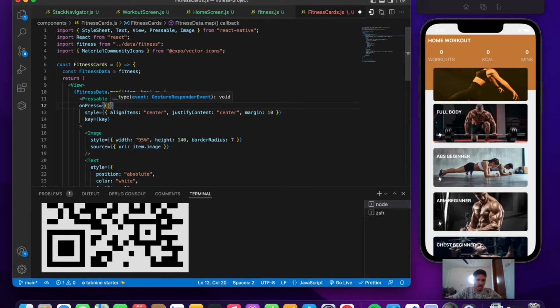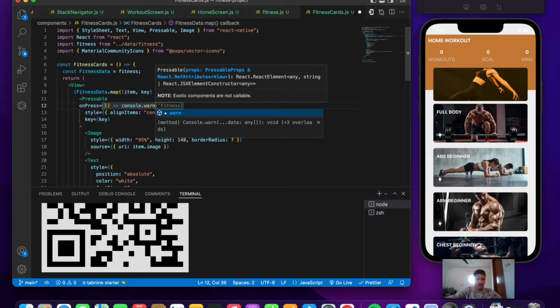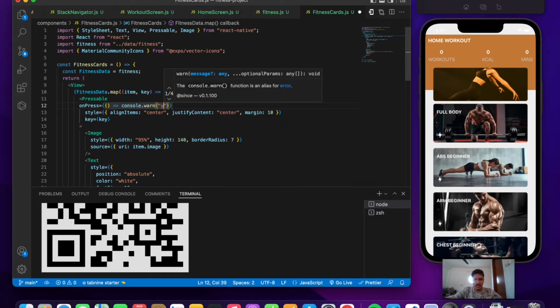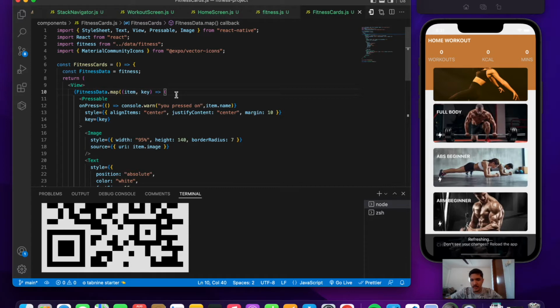Let's just write a console.log. Let's give a message saying you pressed on, and over here let us pass the item.name and save. So if I press on the first card, it should give me full body. Yeah, you pressed on full body, and over here it should give me arm beginner. Right, it's working fine.